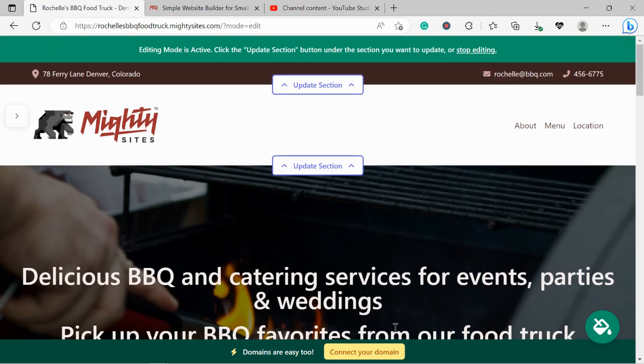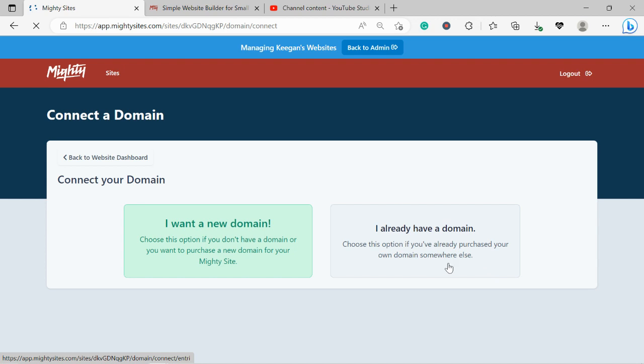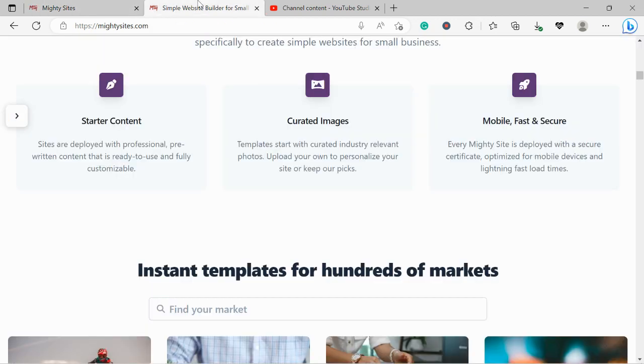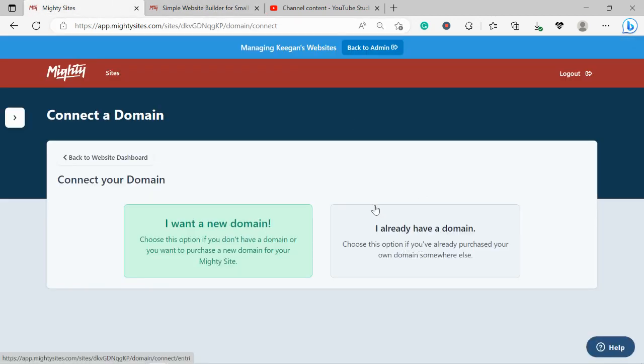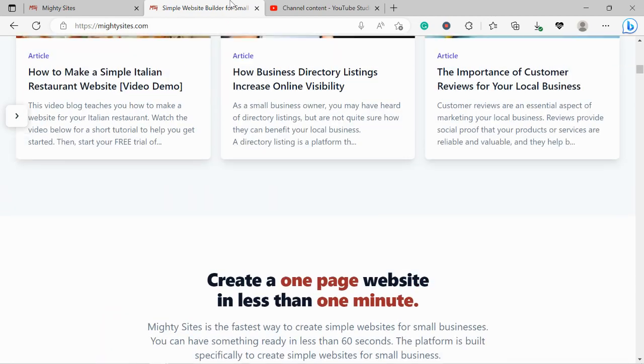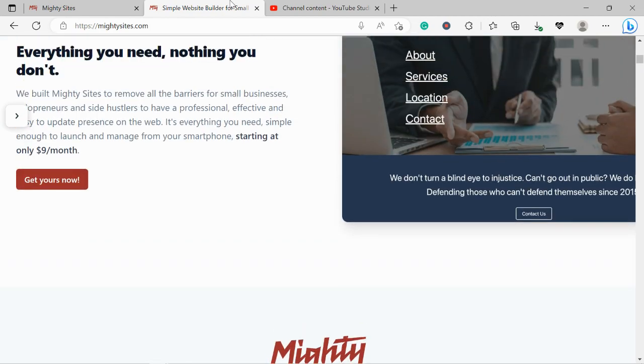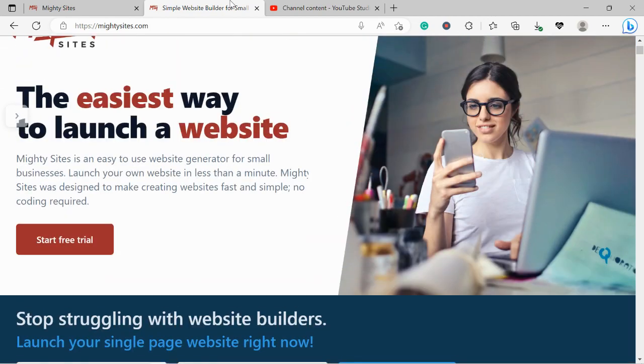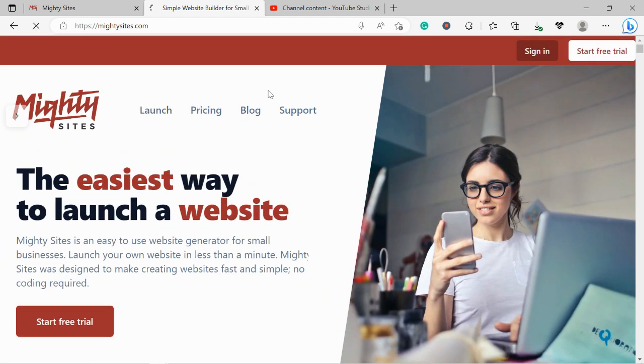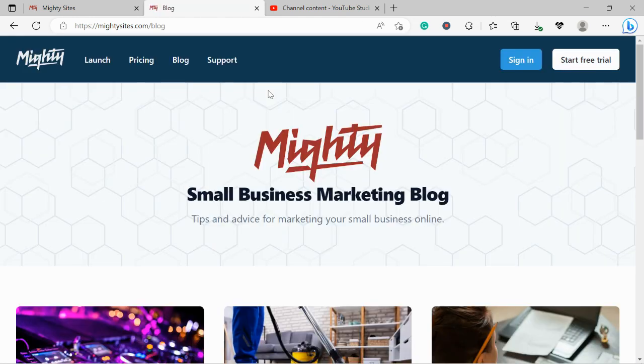Now, if you've got a custom domain for your Mighty Sites website, click on connect your domain. Say, I already have a domain, and go through the various steps in linking it. Now, if you're struggling, there is a blog post over on our website, www.mightysites.com. You'll find a step-by-step tutorial on linking it in the blog.